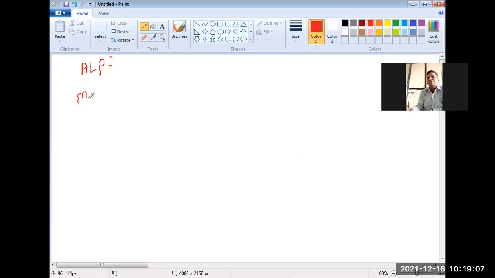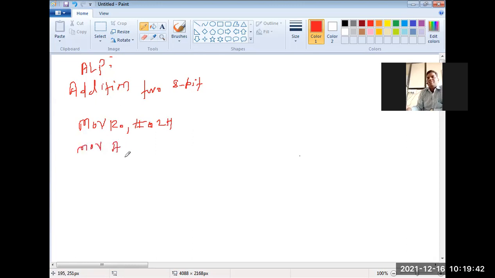Starting with the address, we know that 00 we are using. In this case, we don't want that also. So I'm doing the addition of two 8-bit numbers in the assembly and the C program. Suppose I want to take the two numbers, so I'll take MOV R0, #02H. Then MOV A, #02. So I'm taking these two numbers in the R0 and the A registers.